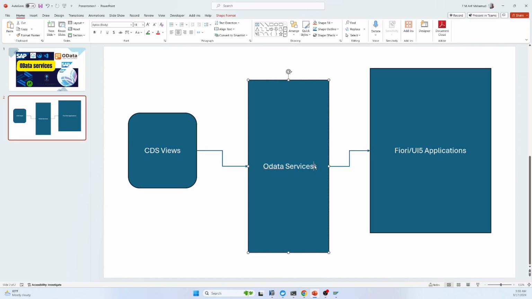So basically there are mainly two different ways you can create them. One is based on ABAP code or GUI. Another is the CDS, I mean directly from the CDS you can also create the OData service. So today I will discuss how you can create an OData service from the CDS view and why it's actually needed.